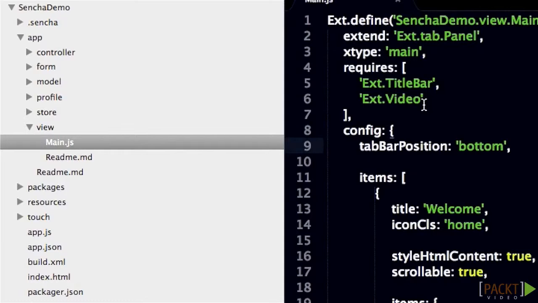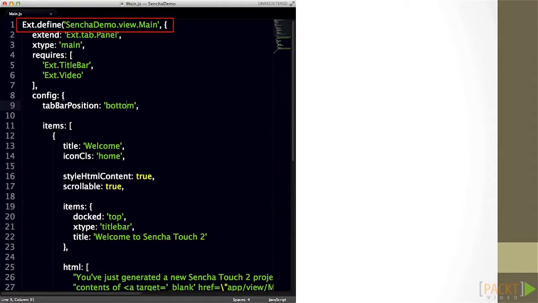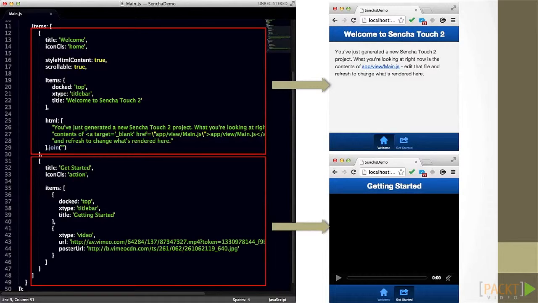It's possible to find the explanation for the parameters in the Sencha Touch documentation. I will simply introduce them to you here. Ext.define on the first line will define a namespace for a Sencha view object. It extends from the Ext.tab.Panel, which means that the view has all features of a tab panel. Then, it gives its unique xtype and declares that the view requires a Sencha Touch title bar and video components. After that, its config defines the position of the tab bar. The items parameter declares the children items inside the component.